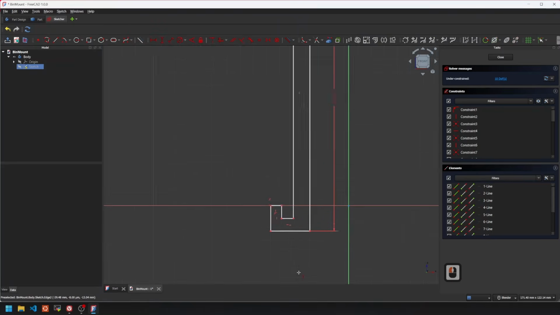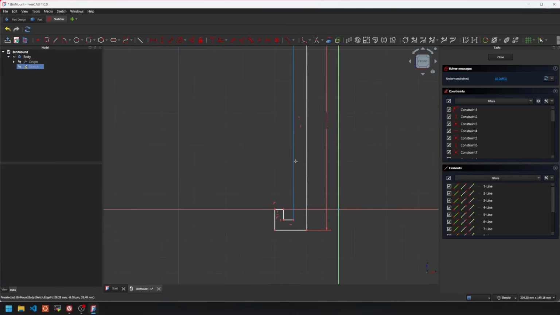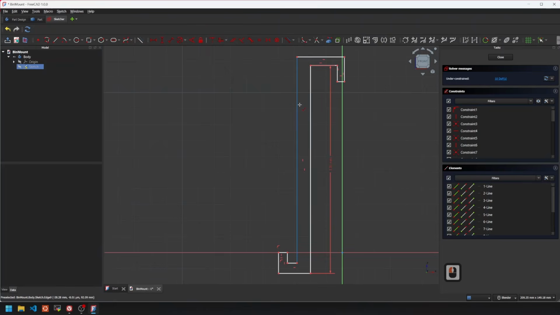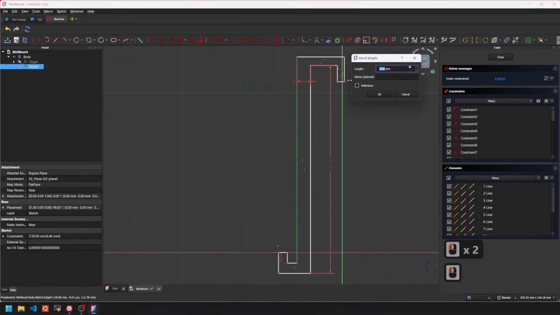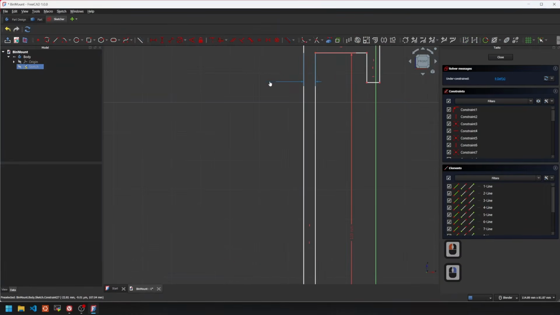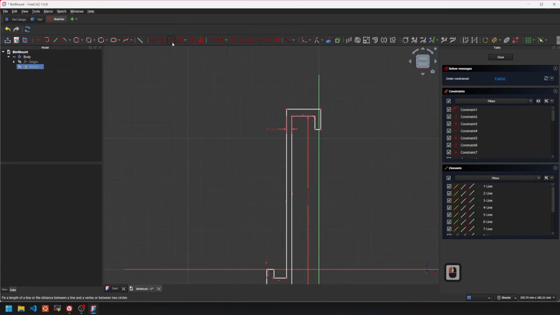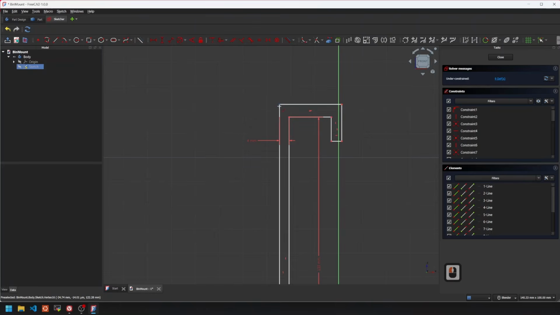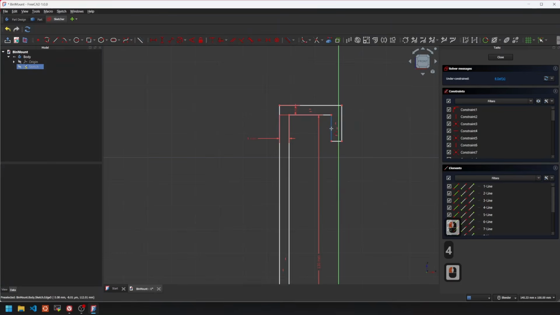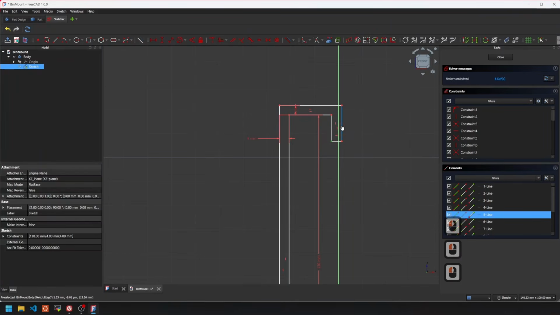We wanted to have a thickness of 4 millimeter. So we're going for this constraint distance. For that, we need to select, so first the vertex, then the edge, and then we set 4 millimeter. And here it's a bit unreadable, so I move it like this. We do the same for here. So we click on the vertex first, then on the edge, 4 millimeter. The same for here. Vertex first, and then edge.